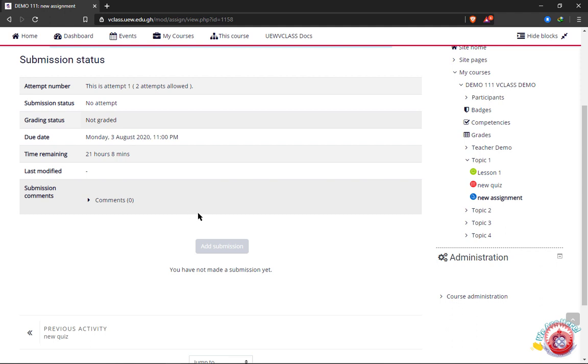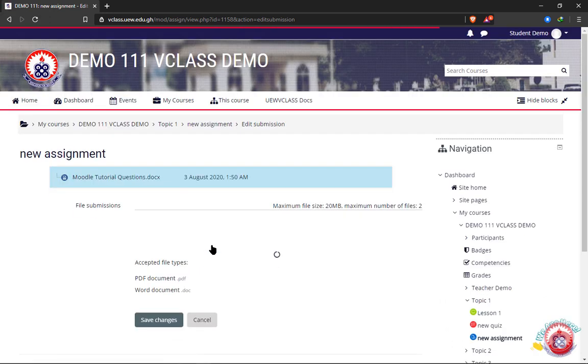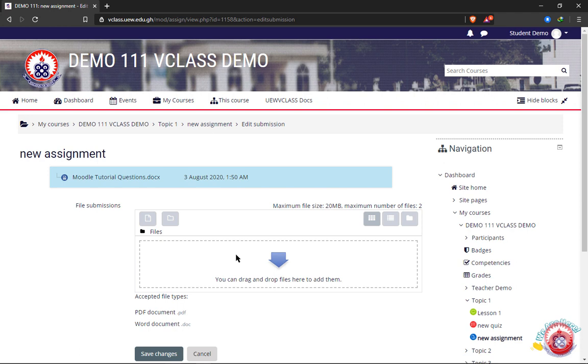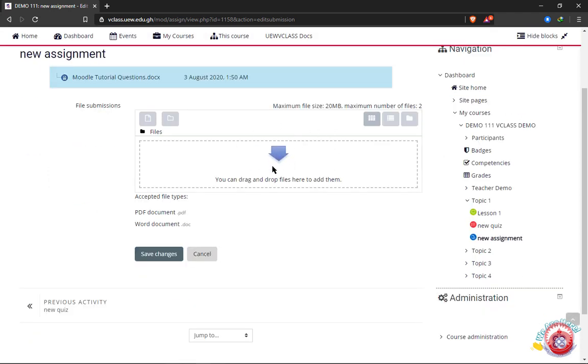So you take note of all this information while submitting your assignment. Now to submit your assignment as a file, you'll have to click on add submission. After clicking on add submission, you will have to upload your document. This assignment is requesting that I upload either a PDF document or a Word document. That is the acceptable files depending on the lecturer. So your lecturer may decide to only accept Word document files or PDF document files. In whichever case, you have to take note of the accepted files.